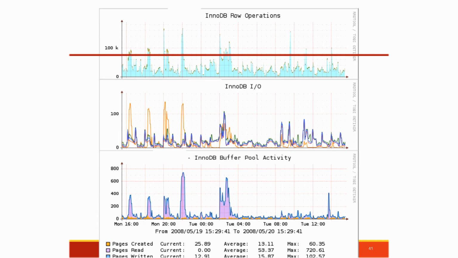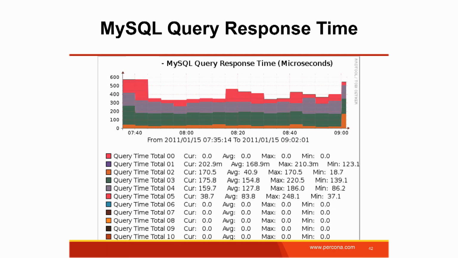Got some more graphs, some more fine-grained ones. Row operations, how many rows read, I/O operations, and buffer pool activity. So you can actually look at them together, see what actually happened. You can see some of the spikes match with each other, sometimes they don't. So try to understand what's going on here.